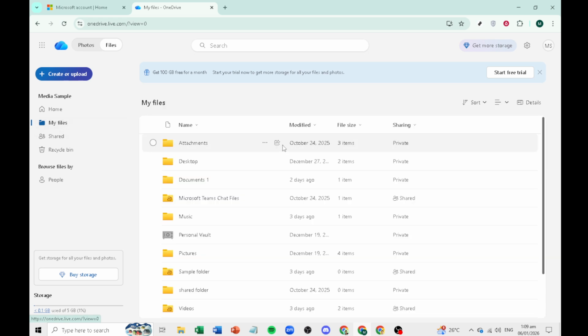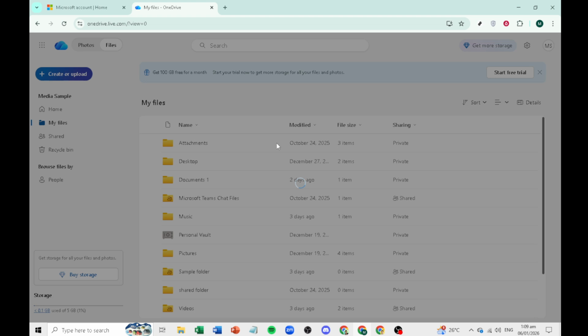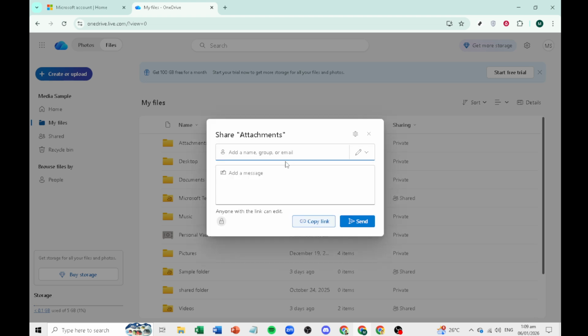OneDrive also connects with Microsoft apps like Word, Excel, and PowerPoint. Saving directly to OneDrive keeps your documents synced and available on any device, with autosave protecting your progress.